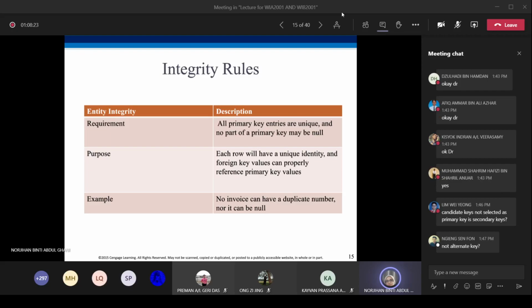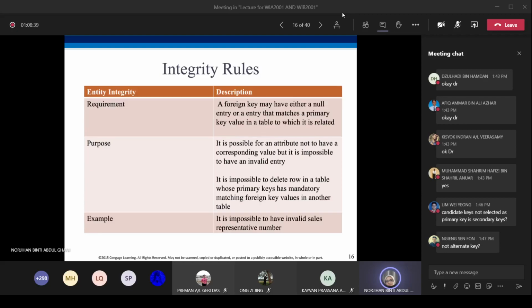For example, an invoice number can have a duplicate number? No, it can be null? No. This is an example for entity integrity.